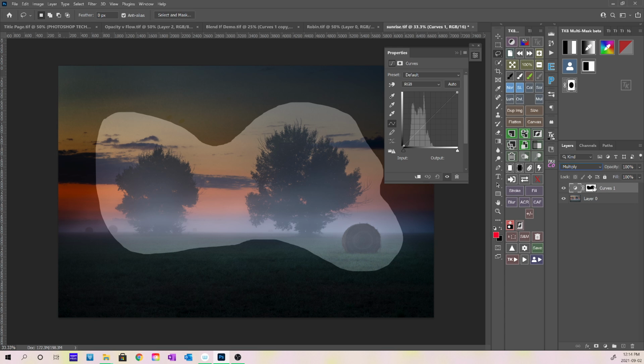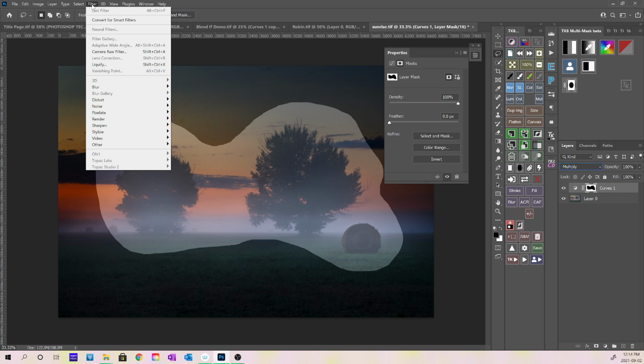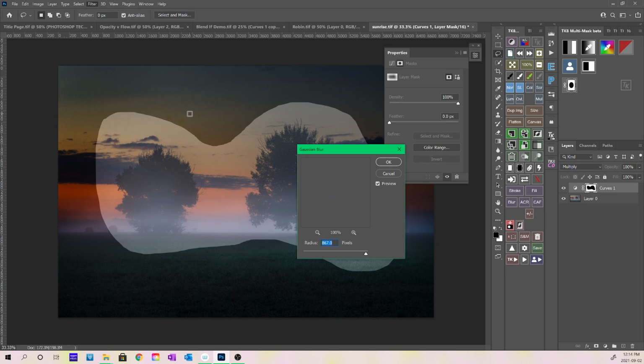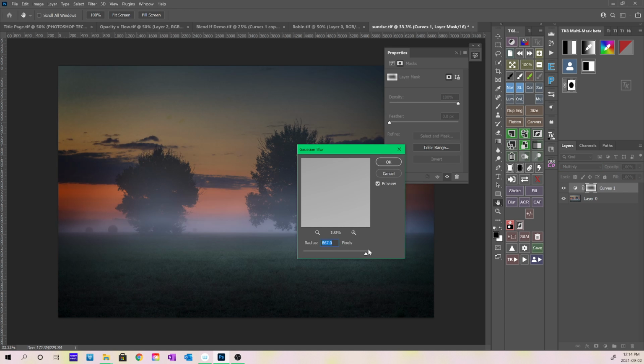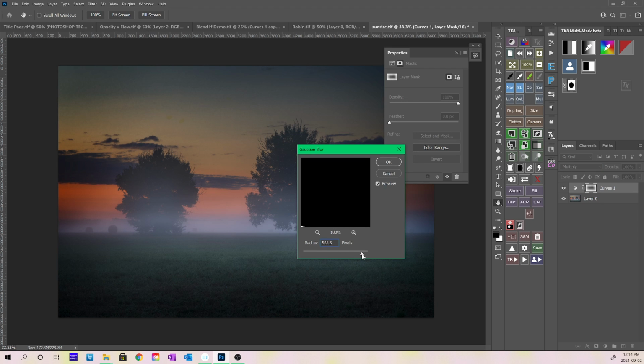Well, I can fix that very easily. Make sure that I've got the mask selected here, the little boxes around the mask. Go up to Filter, Blur, Gaussian Blur, and pick a fairly high amount of blur.